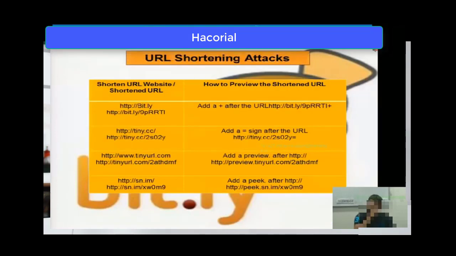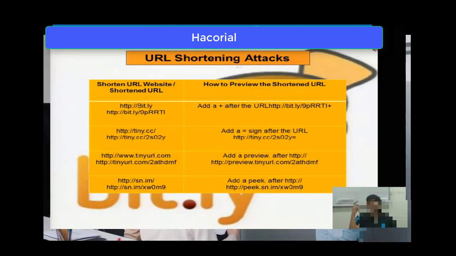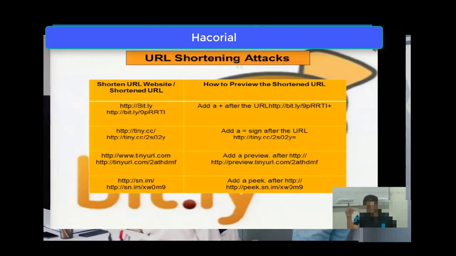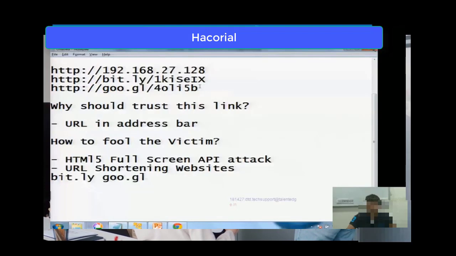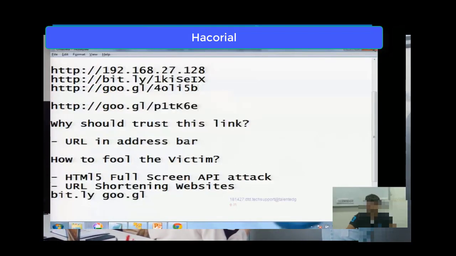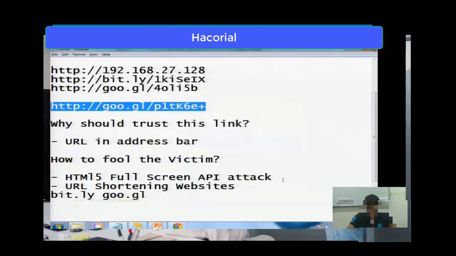So every website has a particular way in which you can preview a short URL before clicking on it. For example, in bit.ly, if you get a bit.ly URL, you can always find out the destination where you're going by simply going to bit.ly's website or just adding a plus sign after the URL. So we can try this out. Say for example, we don't know where this URL is going to take us. So I'm just going to add a plus sign at the end. Hopefully this works. I've not tried this in a while.